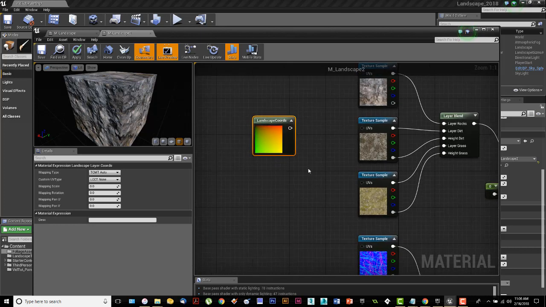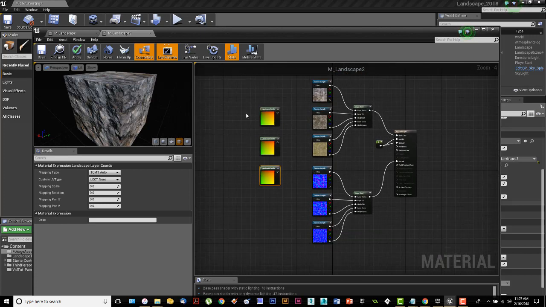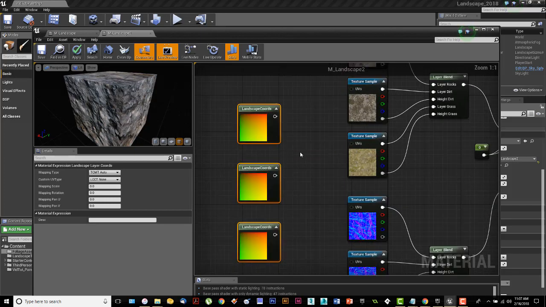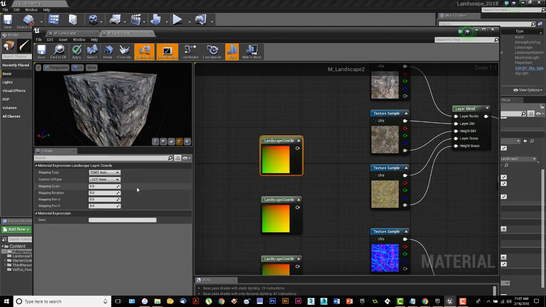So I'm going to duplicate that like this, because I'm going to handle each of these three things separately. Now I don't need to do six of them, because I can use this one for both that rock and for the normal. They're both going to be the same, so I can get them all set up. All right, now if I look at this, here's what we are dealing with. The really important areas for us are the four elements down here: mapping scale, mapping rotation, mapping pan U, and mapping pan V.